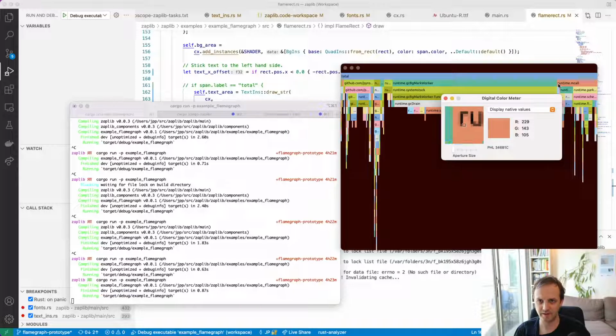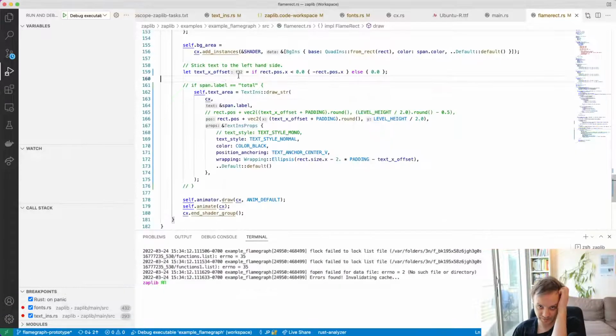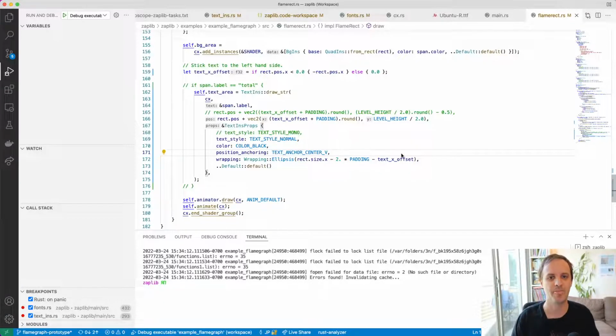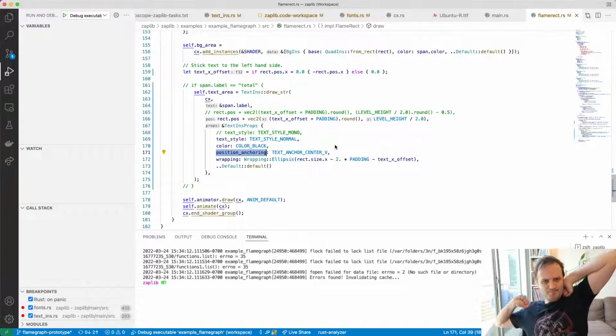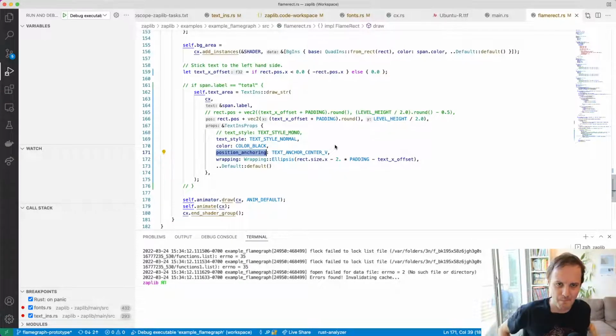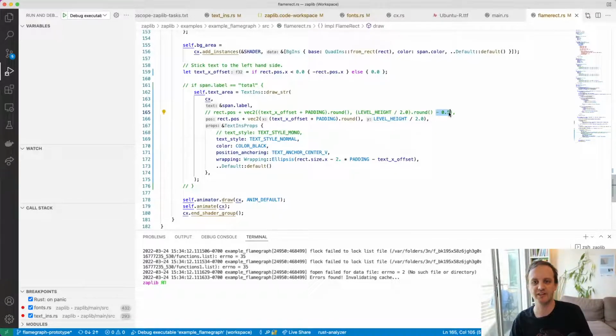No, wait, that is weird. This R is different than this R. That shouldn't be the case if we're rounding them in both cases. That seems wrong. Okay. Ooh, we're also doing this anchoring. That might also introduce some issues, like the 0.5 issue.